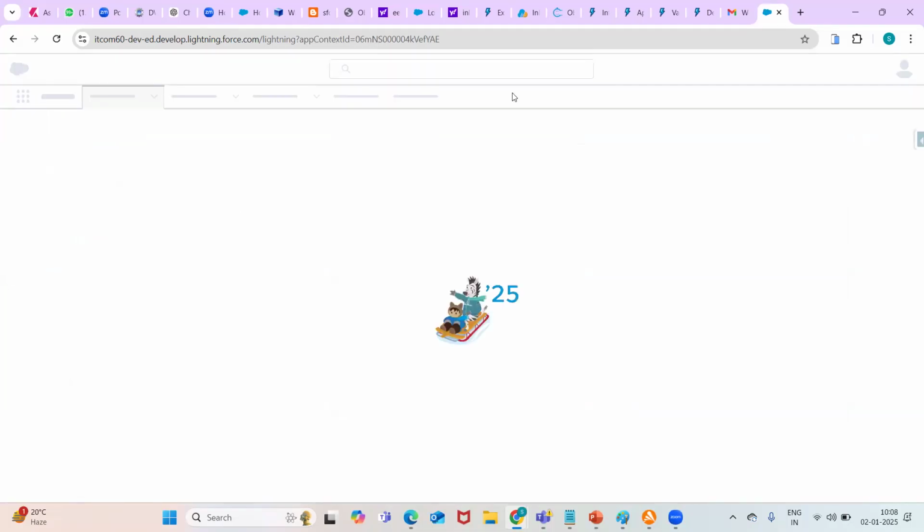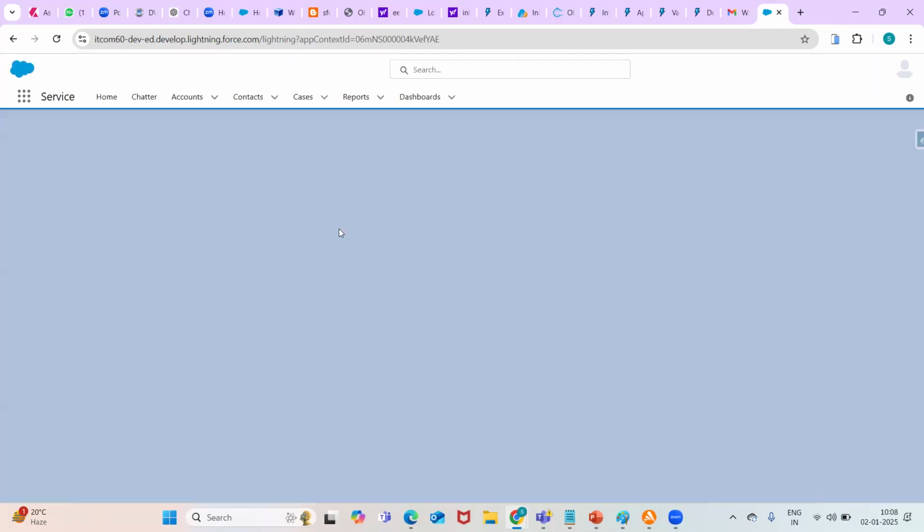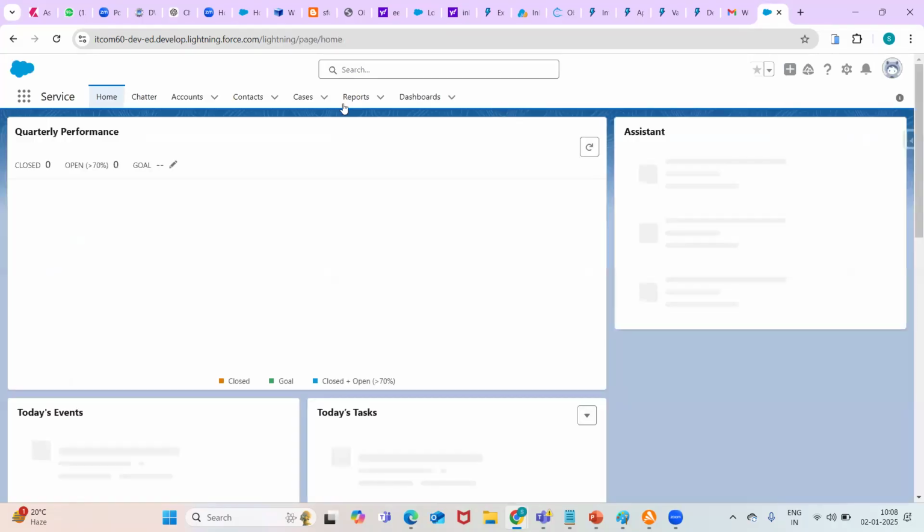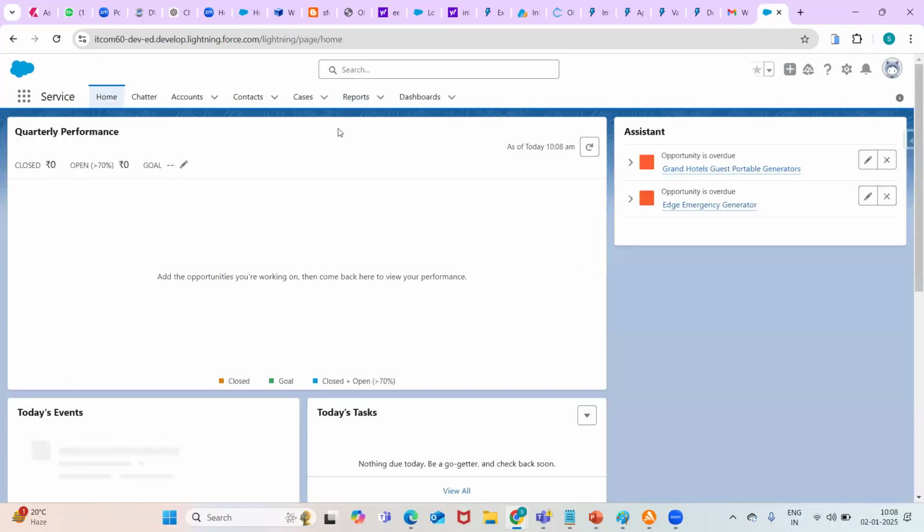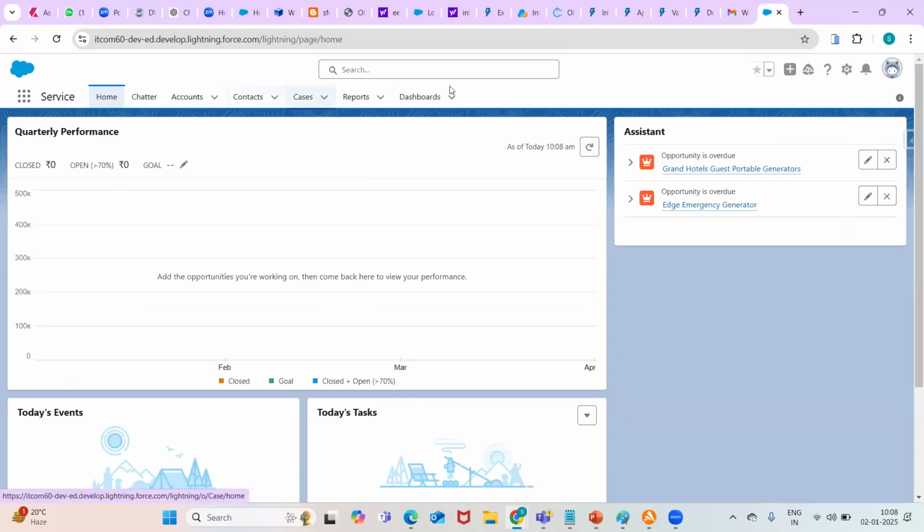In case a support person, a support employee, is there, he can see this is the service application. This is the service application. See here, the tabs are also different: records, cases. These are all the tabs.